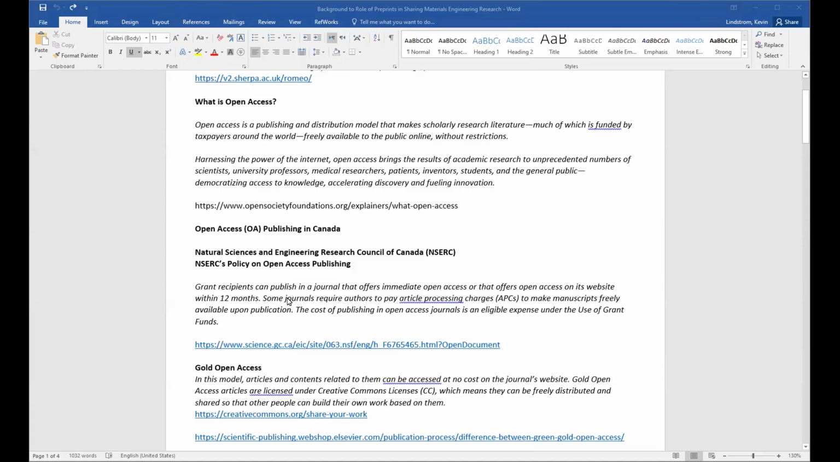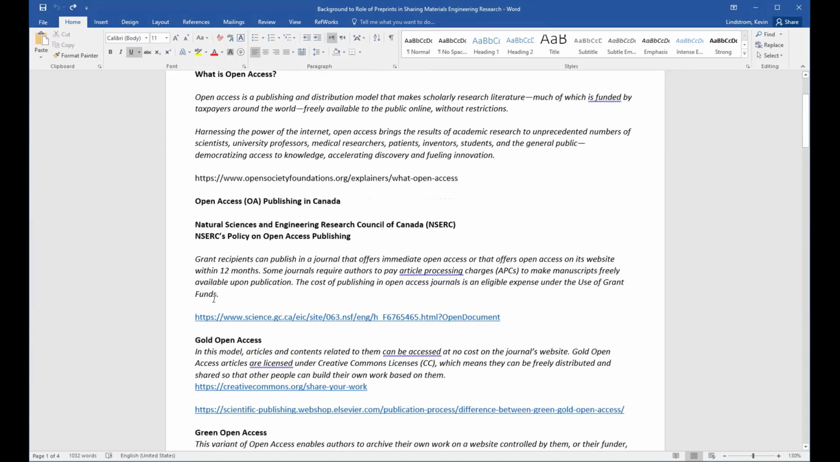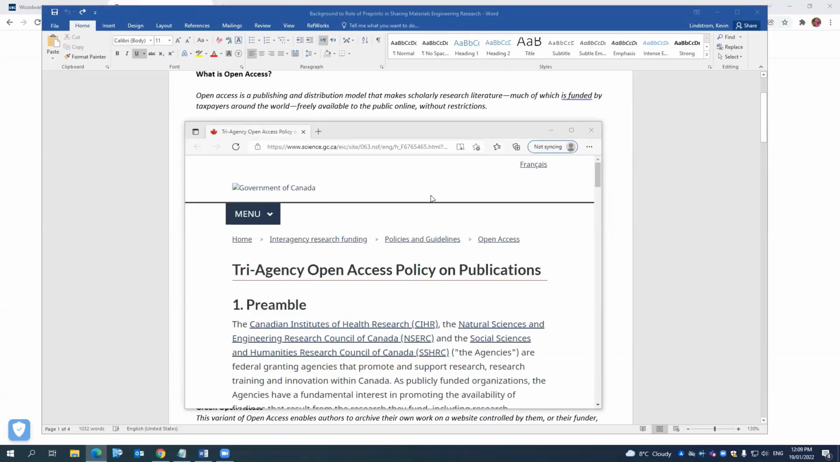Now you'll see some journals require authors to pay APCs, article processing charges, to make your manuscripts freely available. That's the cost that's theoretically going to come out of your NSERC grant. You'll see this is from the NSERC page: the cost of publishing in open access journals is an eligible expense under the use of grant funds. If we click on this link, it'll take you to this document, and there's the Tri-Agency Open Access Policy on Publications. What are the downsides of open access besides the cost?